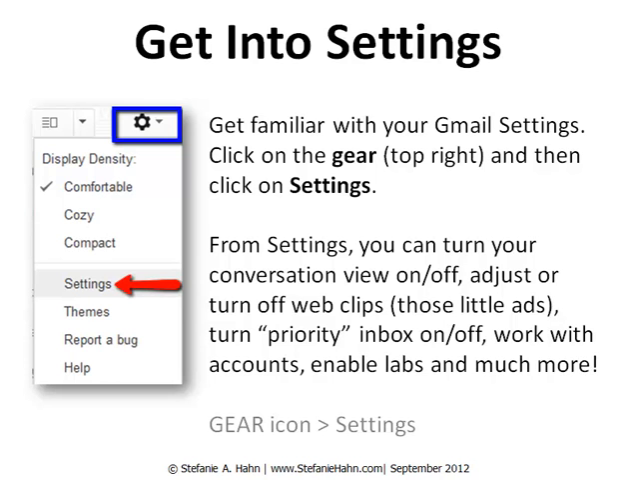First one, get into your settings. If you get familiar with your Gmail settings, you'll see there is so much great stuff in there. Now to find your settings, you just want to click on the gear. It's going to be top right when you're logged into Gmail, and then click on settings. You'll see it. It's about the fourth thing down after it goes through all the display densities.